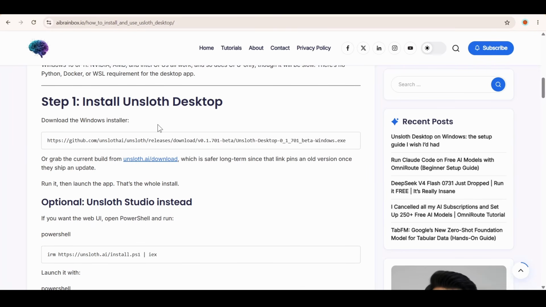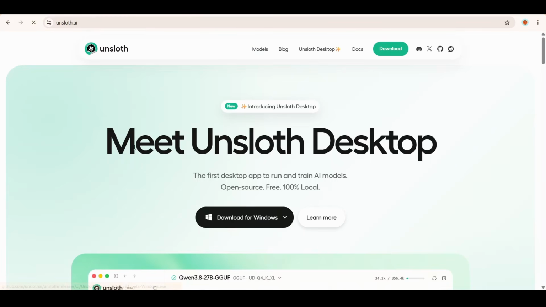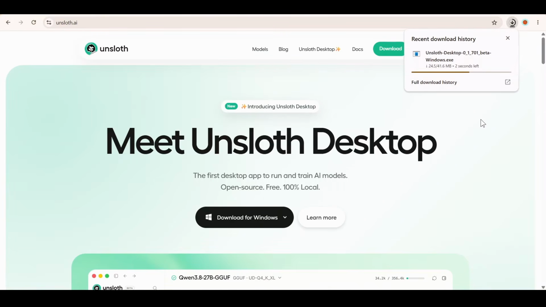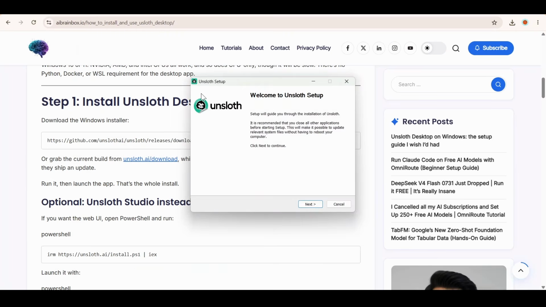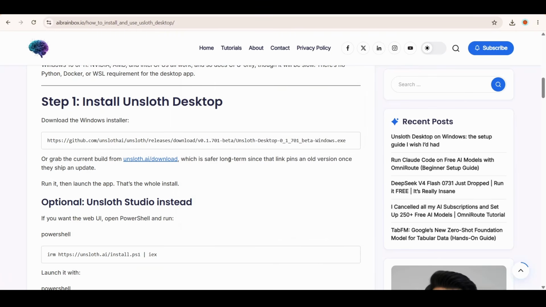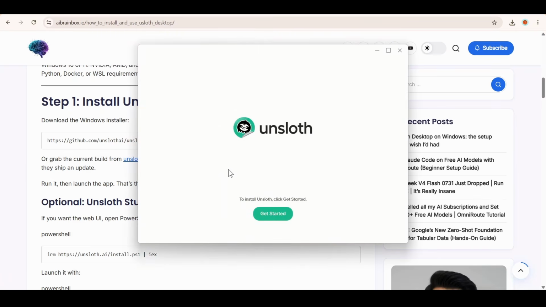Windows install. There are 2 paths, and I want you on the first one. Path 1. Go to unsloth.ai/download, or straight to the GitHub releases page and grab the Windows EXE. The build I'm on right now is version 0.1.701. Beta. Let it install, open it. That's it. No Python, no virtual environment, no Docker.